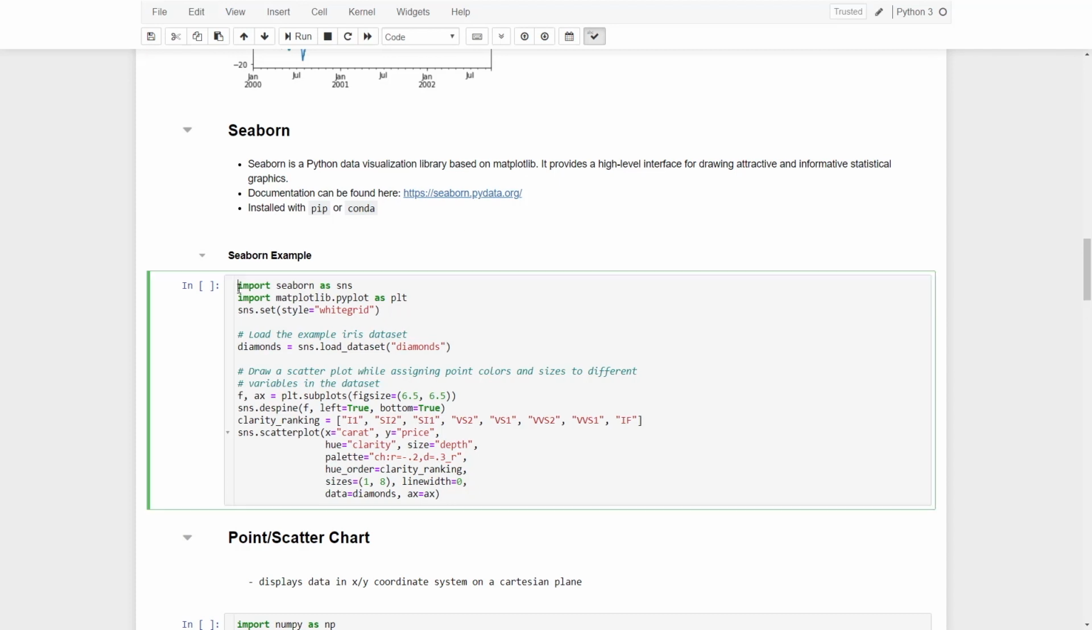So we're going to import Seaborn, so import seaborn as sns. And we're also going to import Matplotlib, just like we did before. I'm going to go ahead and set a predefined style, and there's a whole collection of them that you can examine. But in this case, I'm going to use the white grid background. Seaborn comes with some datasets that allow you to work with data. In this case, I'm going to load diamonds.